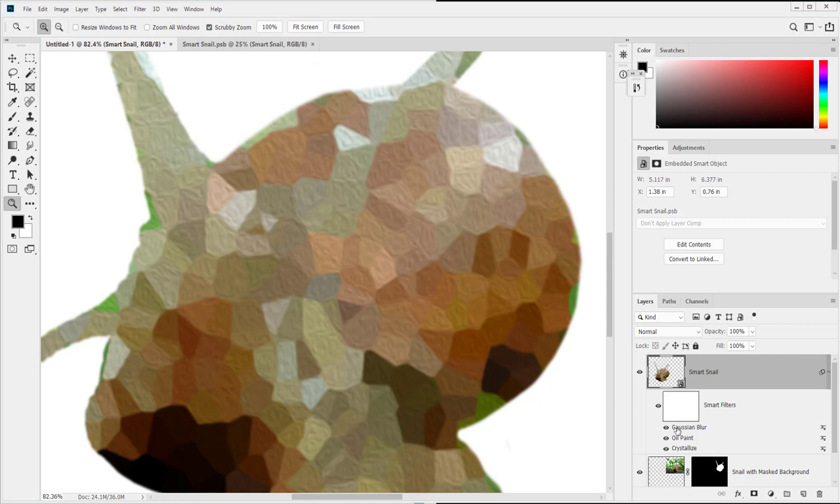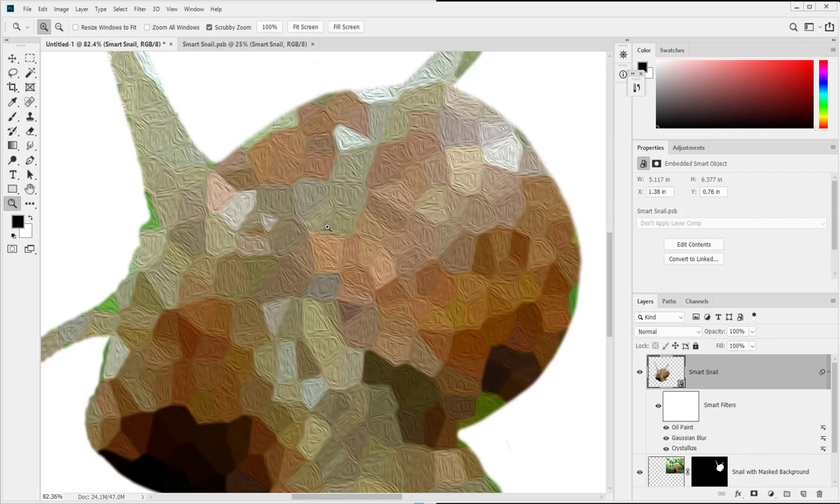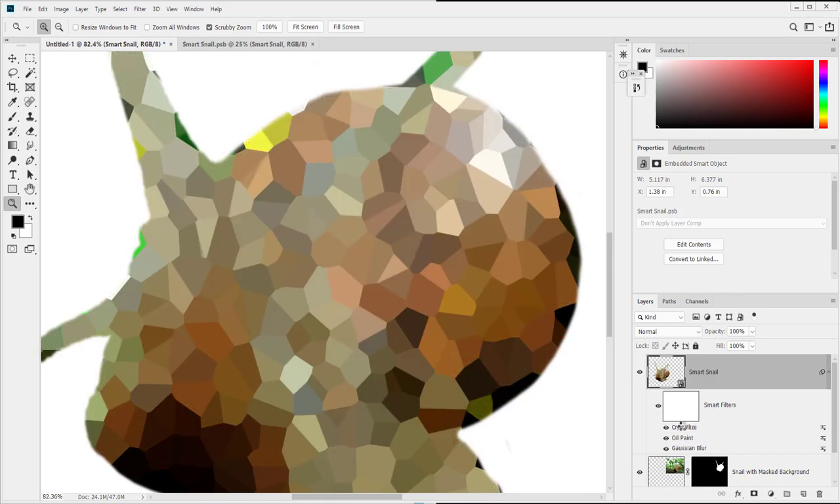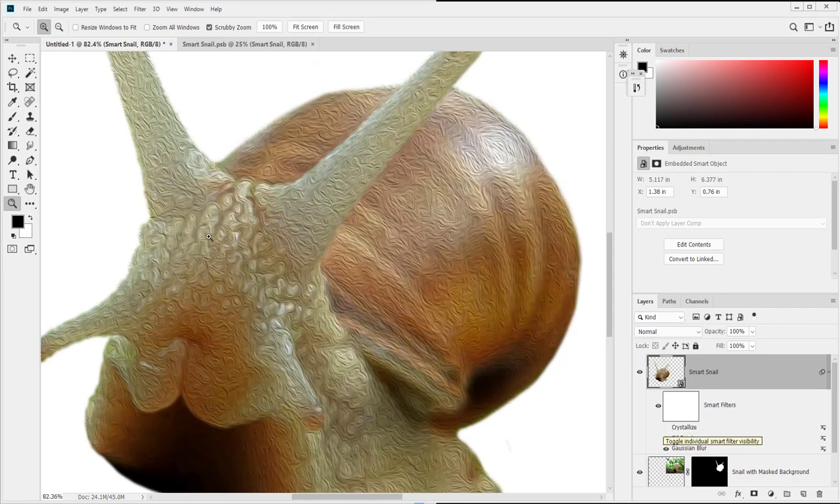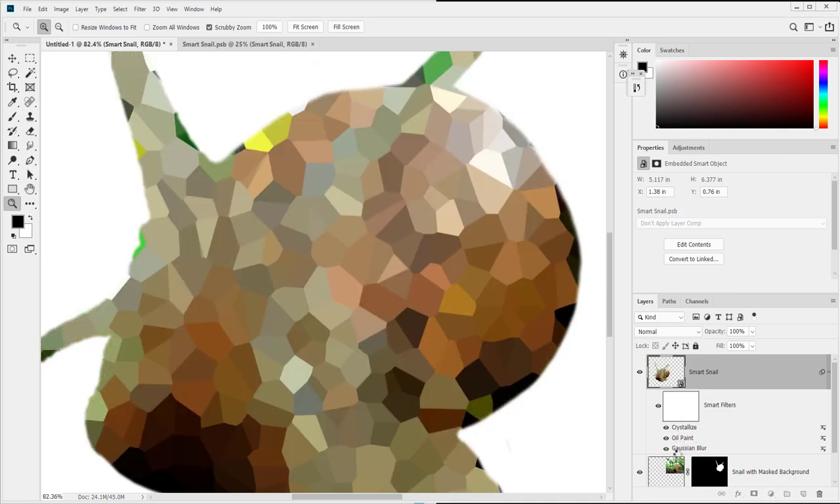You can do this. So we can adjust the stack itself, the order of the stack. So what if I wanted the Gaussian blur to happen after crystallize before oil paint? Not a problem. Boom, done. What if I wanted to crystallize after oil paint? Well, you got to drag it all the way up. Do that. So now, what if I don't want crystal ice? I've just got this Bob Ross snail happening. I think I do want crystallized, but I think I want Gaussian blur, crystallized, oil paint.